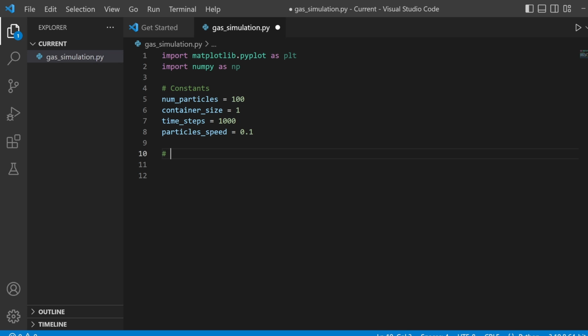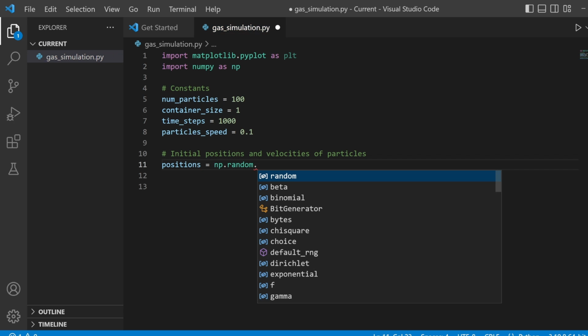Now we initialize the position of each of these 100 particles. We do this using the numpy.random module and package. So position is equal to np.random.rand.